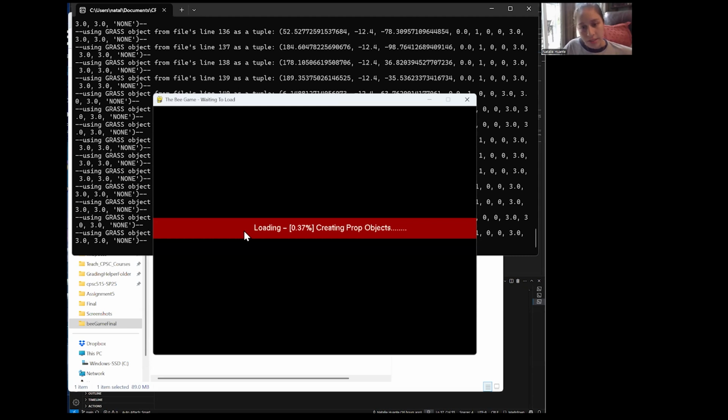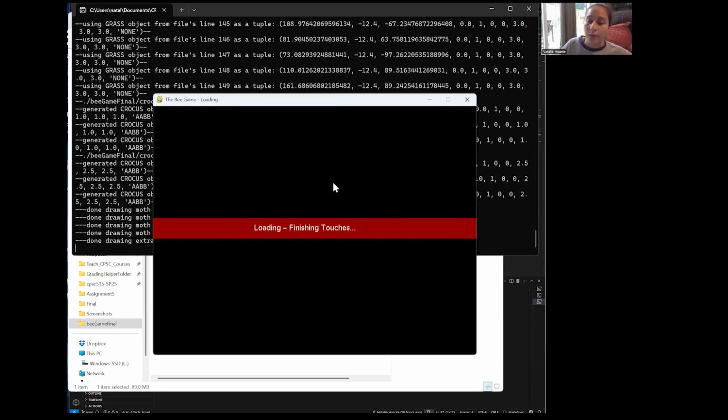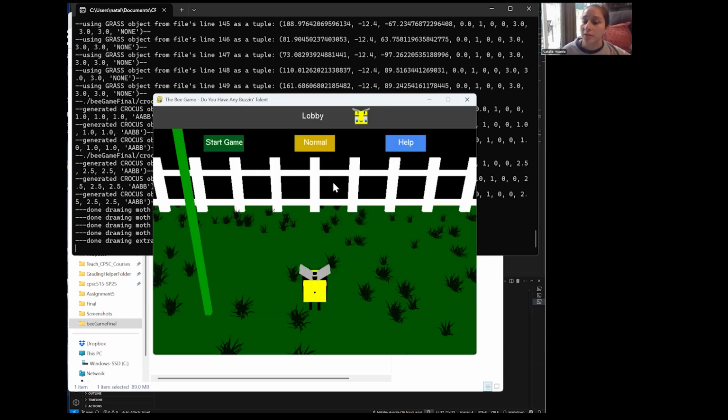But as you can see, there is a loading screen first off, and it shows the progress that has been made in creating all the prop objects. The reason being is that there's a caching system going on. The actual generation of the grass, the flowers, and most of the props takes a few seconds to finish executing. So the loading screen is just a placeholder while that actually happens.